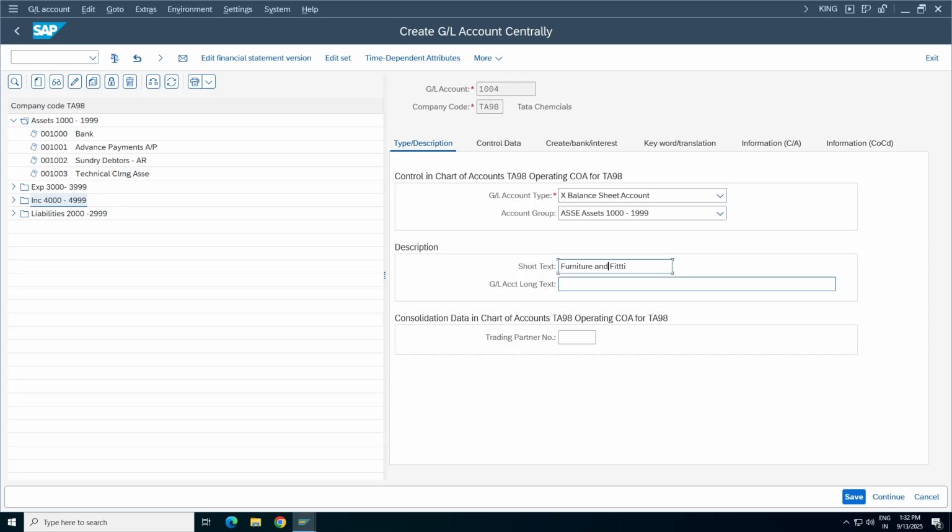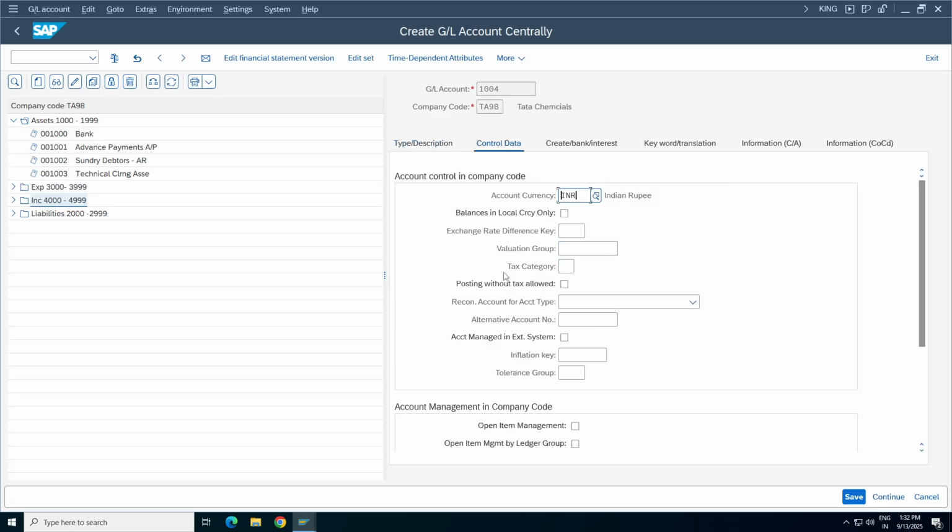Not sufficient space. So I'll go like this. Okay, still it is not sufficient. Control C, Control V. Okay, this is your asset description. Control data, it's an asset. Again, asset is a reconciliation account. Asset master. Okay, all asset masters are reconciliation accounts. All, or not all, at least balance sheet accounts are asset reconciliation accounts.